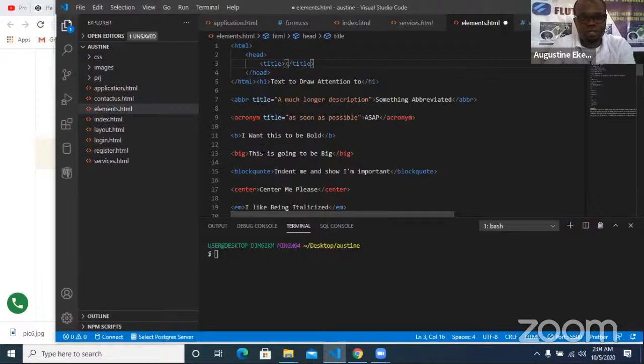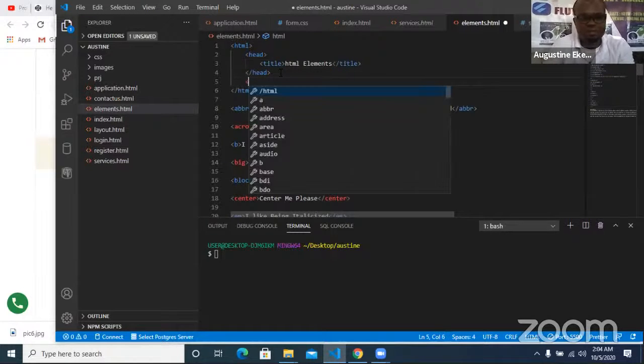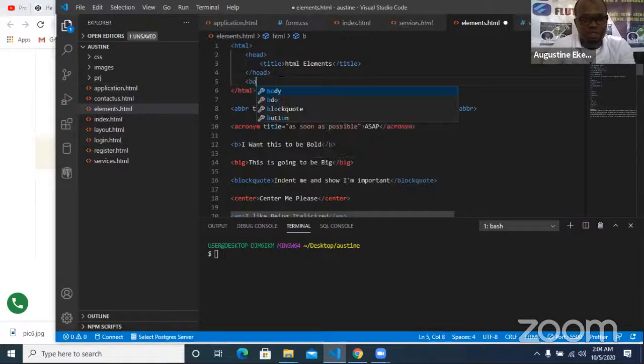So what do we call this? I can simply call this HTML elements. Okay. So after the head, what do we have? We have the body, isn't it?